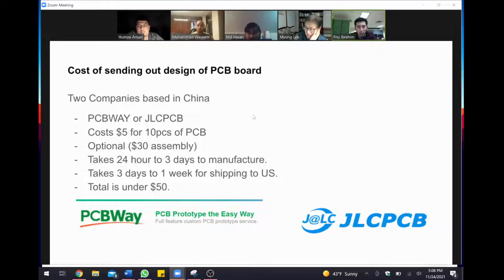And let me share my part, what I have done here. I'm going to be showing you some schematic and some 2D, 3D.